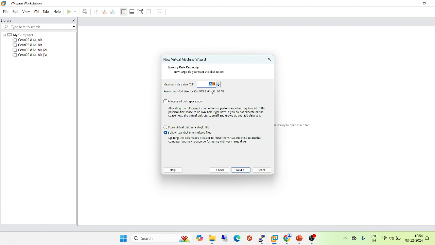Then the disk size you want to create and allocate the space. Once you click on this option, the whole space will be dedicated to this disk in your drive. But I don't use it, because even though we don't use that disk, like we have not installed an operating system, it will consume that space all the time. So if you uncheck this, the space will only be allocated whenever it's actually used. Then store it as a single file.